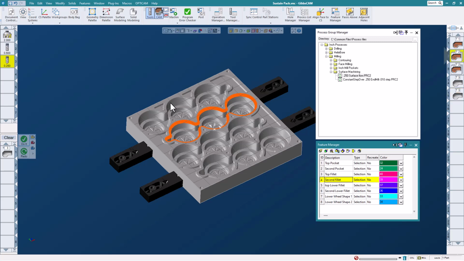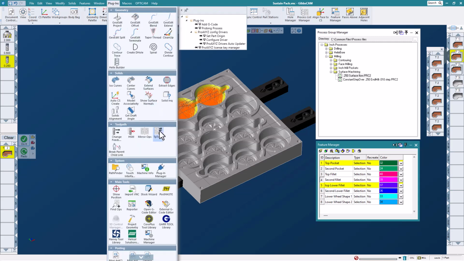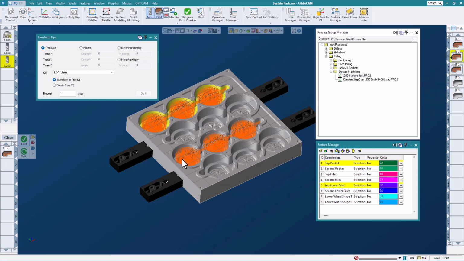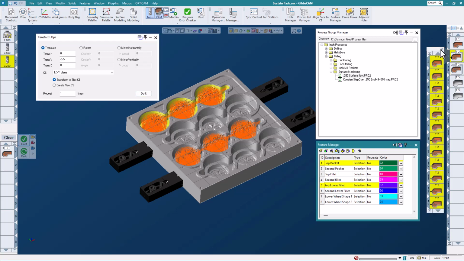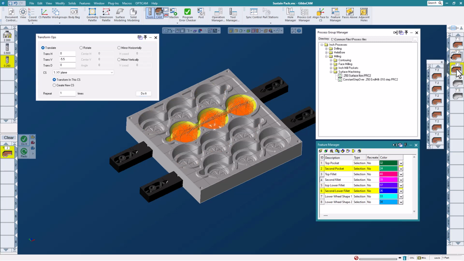We want to take this toolpath here and move it to here. So in our plugins, we have something called TP Trains. And I happen to know the distance already, so I'm just going to say do it. I type in the value and it's going to copy this toolpath to here, because I know it's symmetrical. And we'll pick this toolpath here and do the same thing.